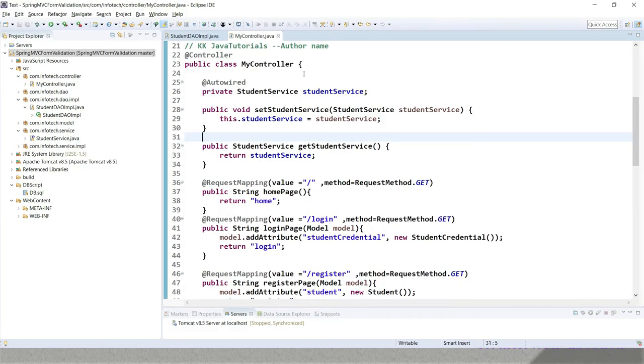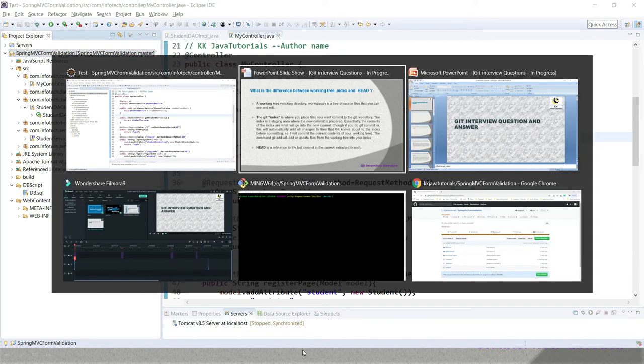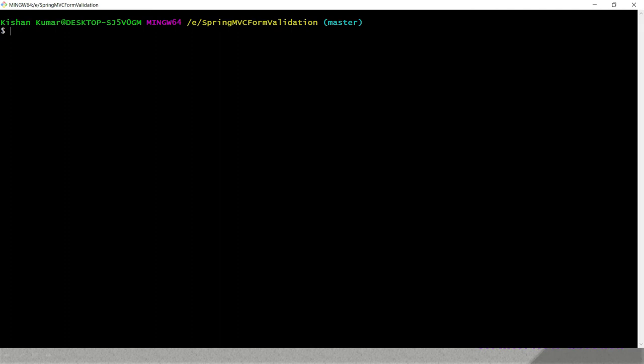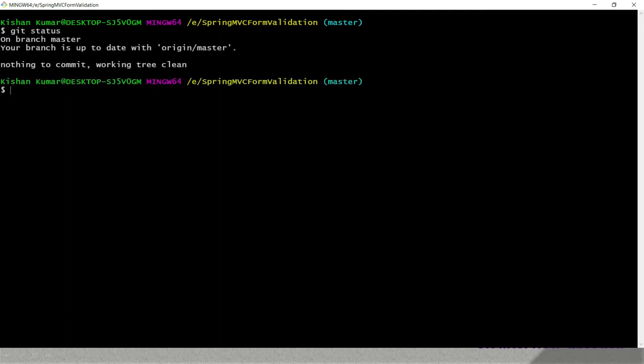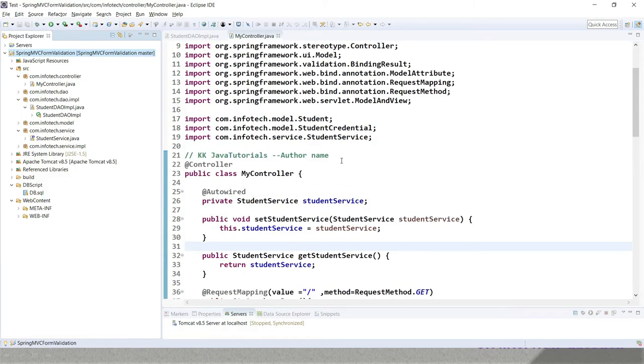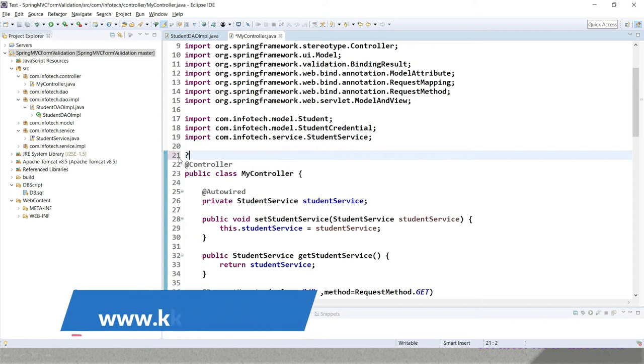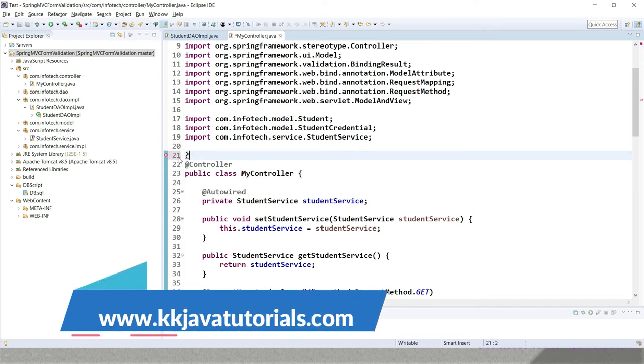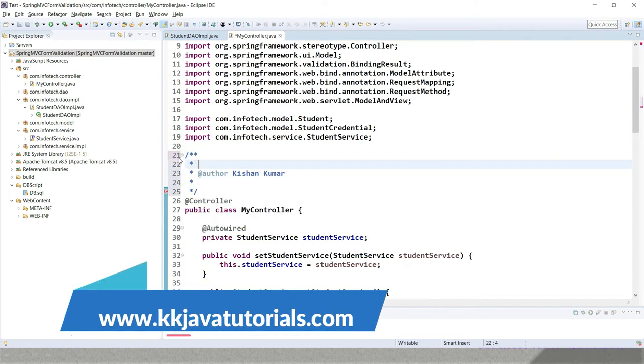Here you can see I have Eclipse. I have imported this project, and this project is currently pointed to the master branch. Let me open my Git. Here is the Git Bash, and if I do git status, this will show the current status of my local repository, which is currently completely synced with the master branch. Let's say you do some modification, for example you add some JavaDoc, then there is one modification.